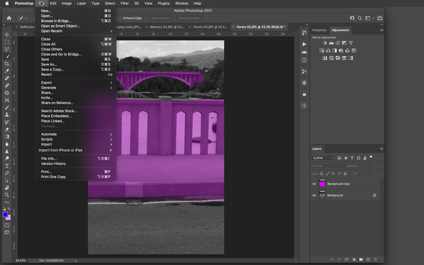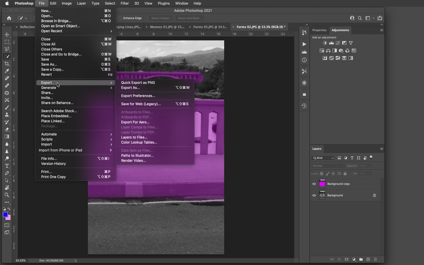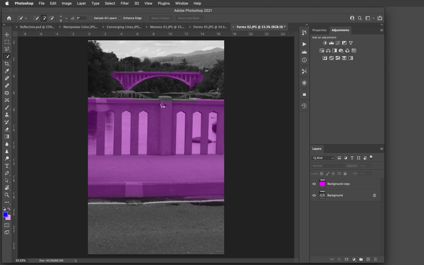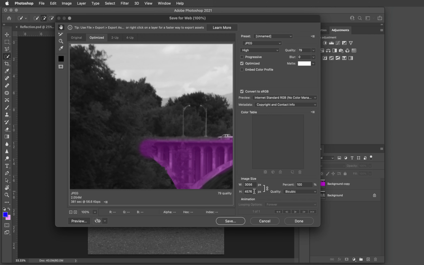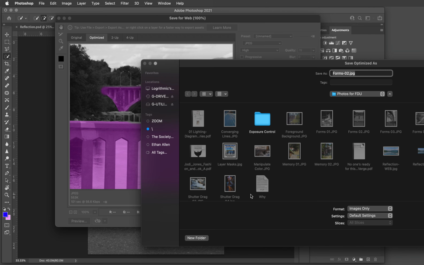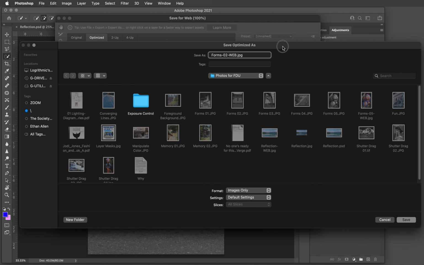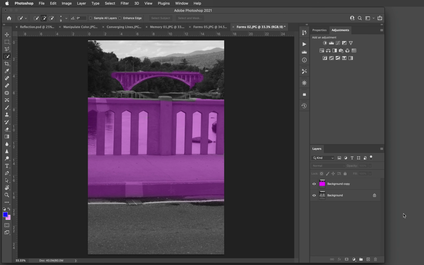And then of course I go File, Export, Save for Web. Look at these two numbers. Change the biggest one to 2048. Between 70 and 80. Hit Save. Rename this guy. I'm going to put Web on the end again so I know what's going on. Hit Save. And now I have a file I can post to Web Campus.